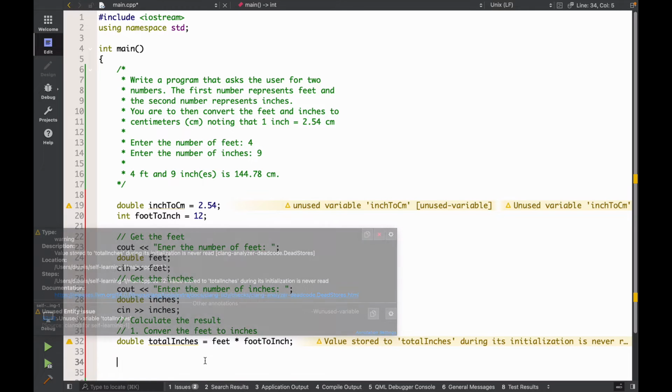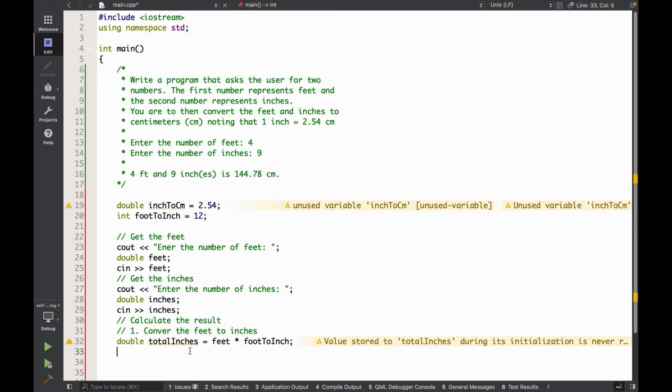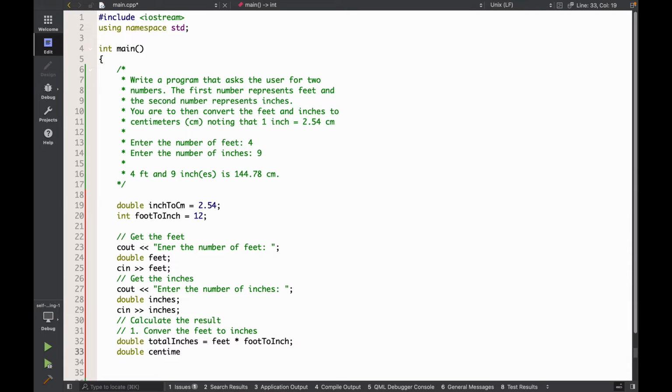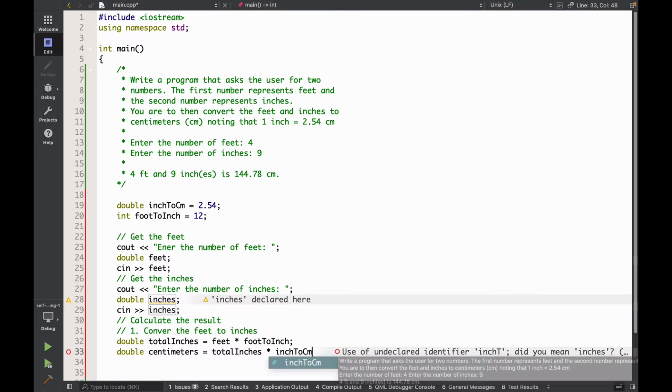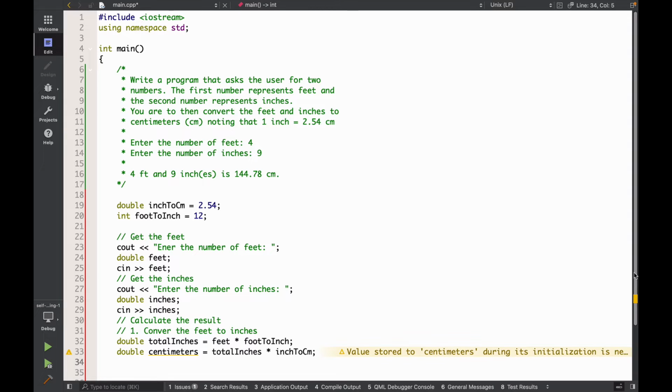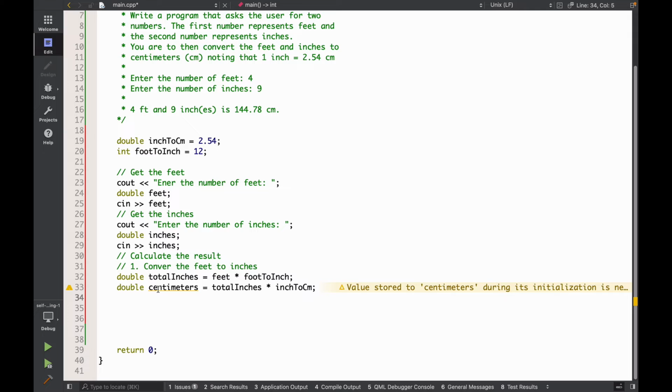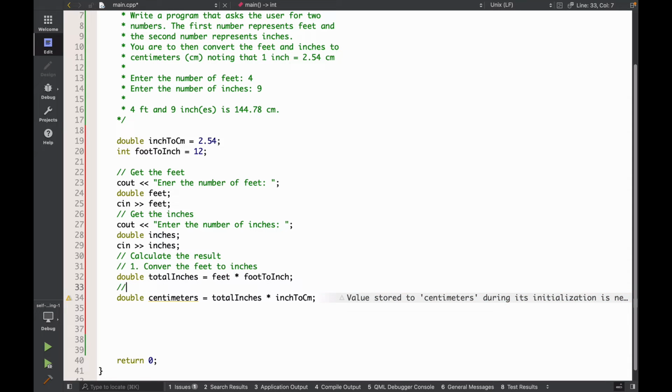Once I have the total number of inches, it's just a matter of multiplying by 2.54. That's easy enough. So I'm going to say double centimeters will be the total number of inches, which is total inches, times how many centimeters in an inch, which is inch to centimeter. Okay, so that means that on line 33, I should have the total number of centimeters. And so now I'll put another comment, so I'll say step 2 was convert inches to centimeters.